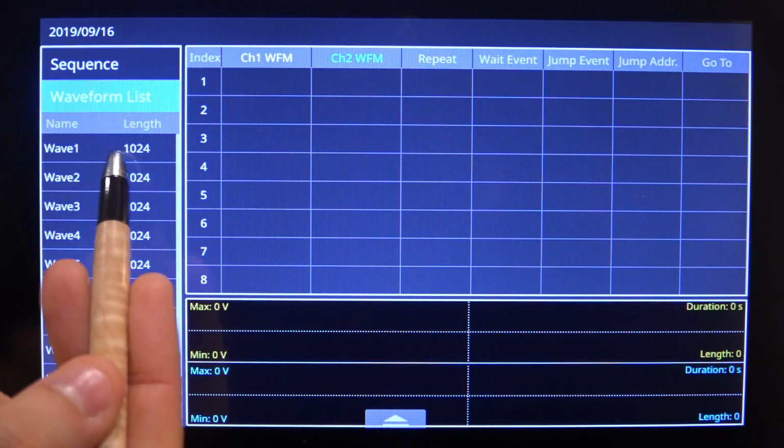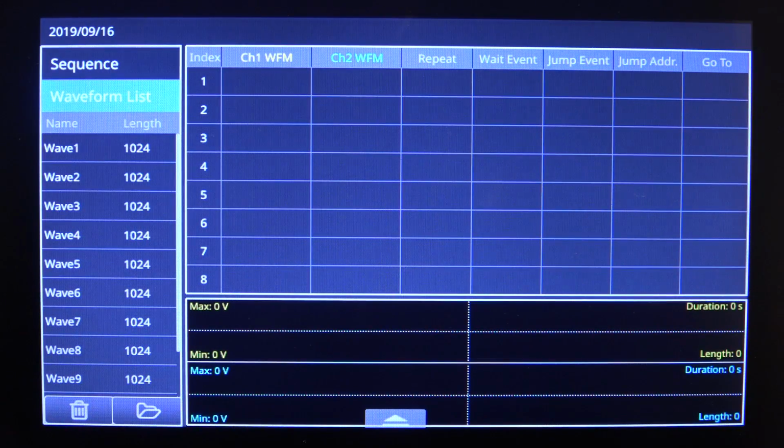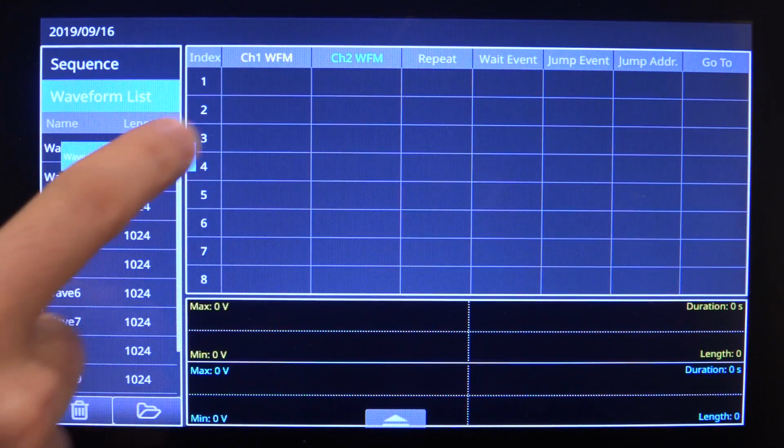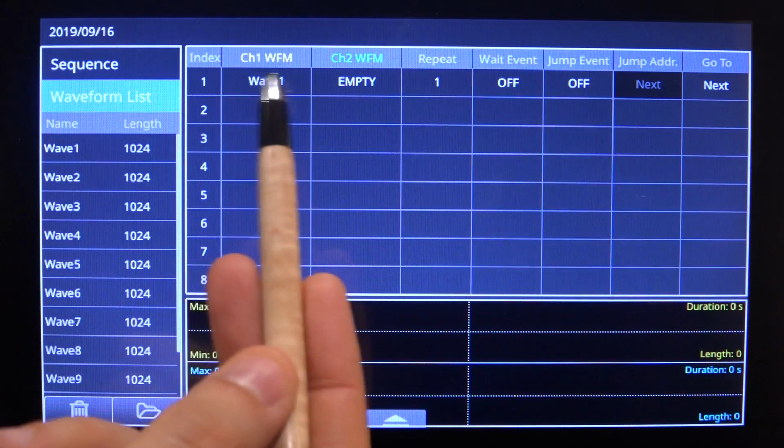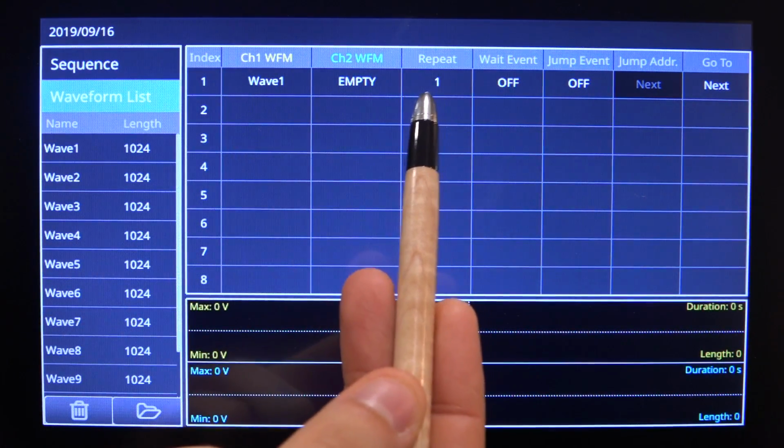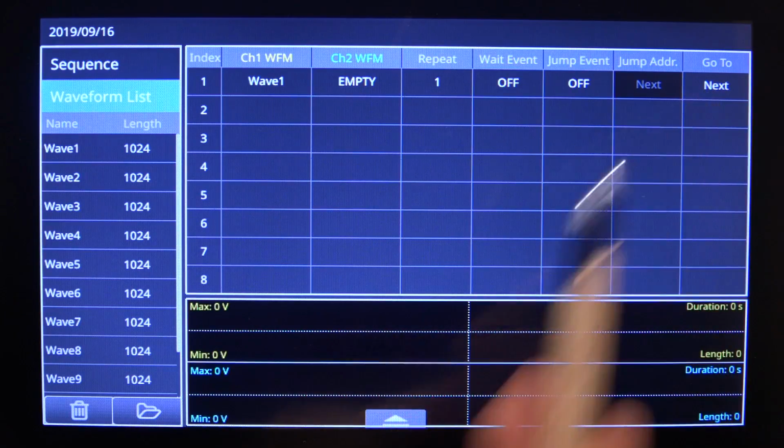You can see that each of them are 1024 points, which is exactly what I defined them to be. And I want to create a waveform on channel 1. Well, I can select waveform 1, and I can drag and drop it on channel 1. There it is. Now I have channel 1 is waveform 1, repeated once. There is nothing else defined, and then the next after that.